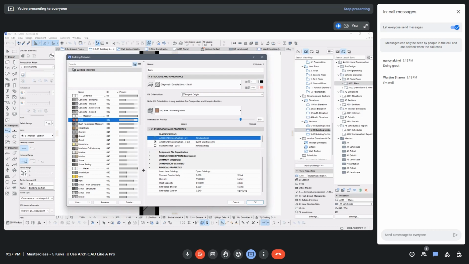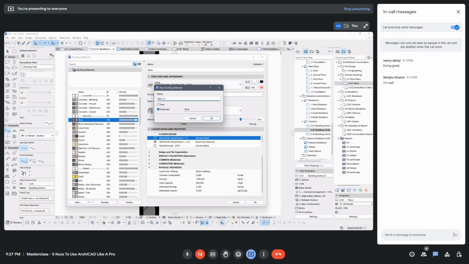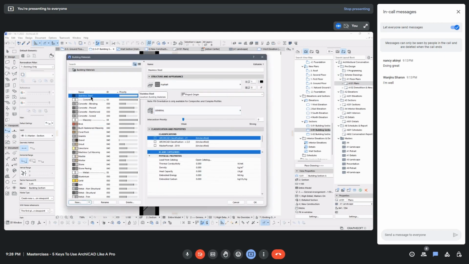If you want, you can either create it from scratch, completely new, or you can duplicate an existing one. So duplication, it always duplicates the one that is selected. But it doesn't make much sense to duplicate. So maybe I want to create stainless steel as a building material. Say it's a new one.